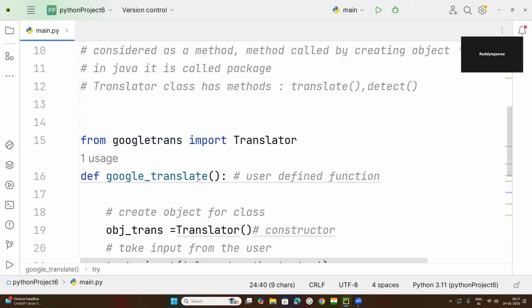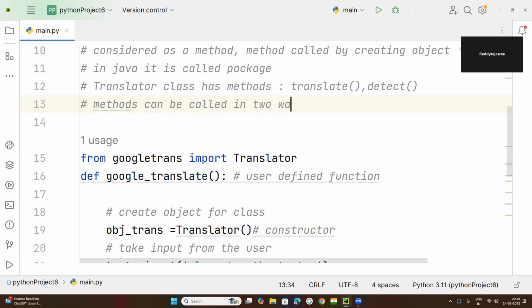So we can write here: methods can be called in two ways.